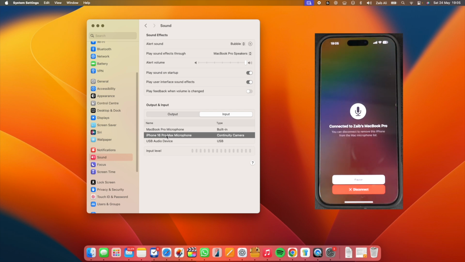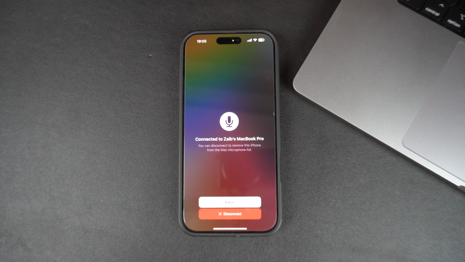As soon as you do this, you will be notified that your iPhone is being used as microphone on its screen. At this point, you can start talking on your iPhone and the audio will be delivered to your Mac. You can record this audio in a voice recording app or take calls on the Mac.